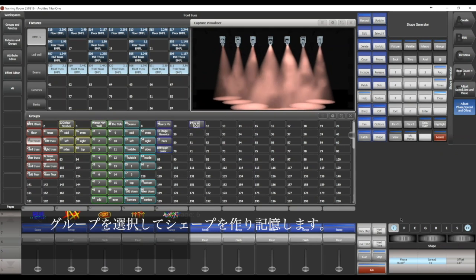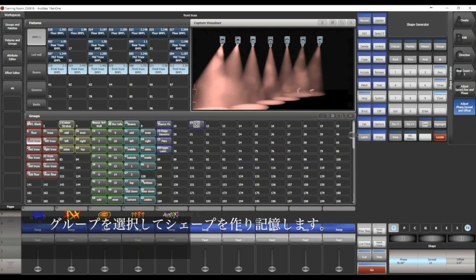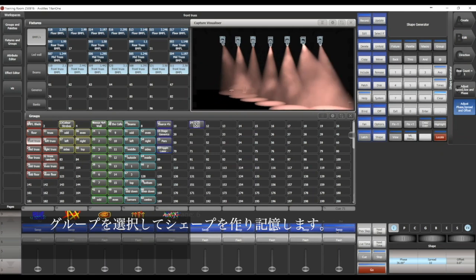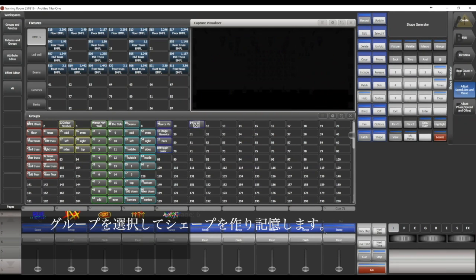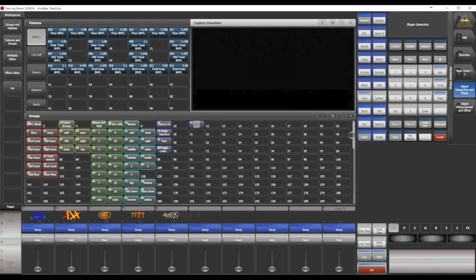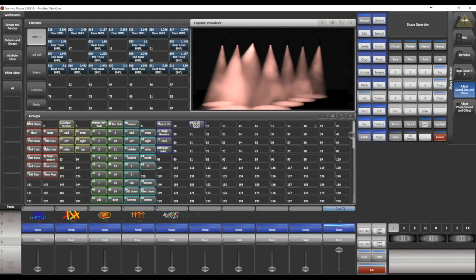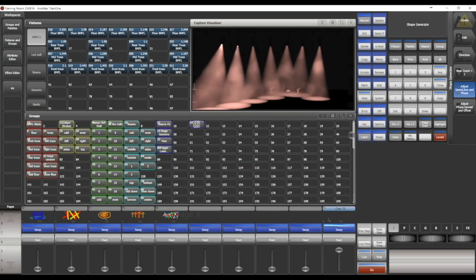So we've got our fixtures going back and forth, and what I'll do is record this down to the fader there, clear the programmer. So now if we play this fader, we will see our shape being played back.